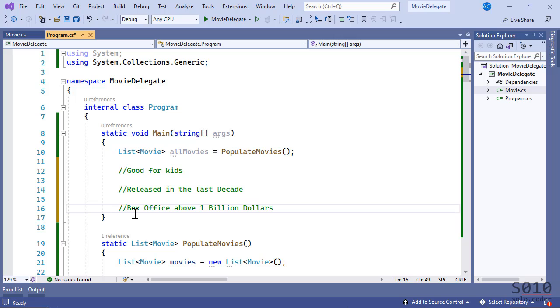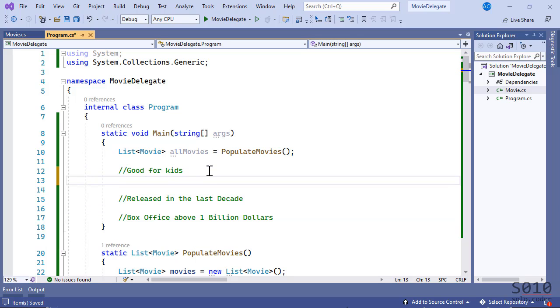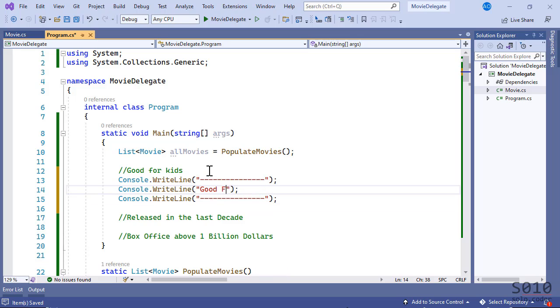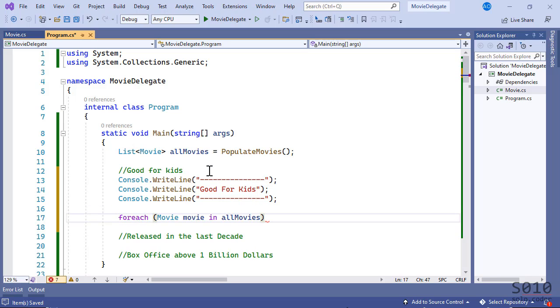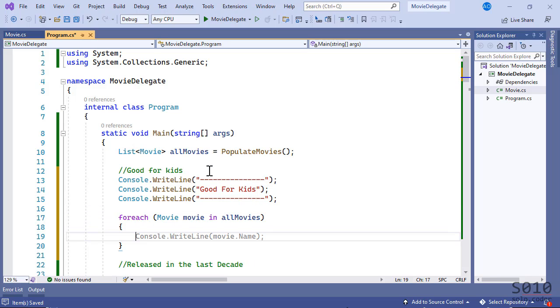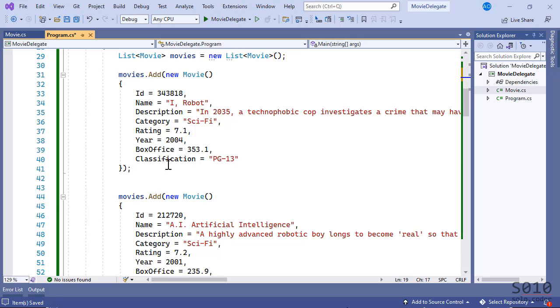Okay, so we want to display 3 lists. Seems quite straightforward. We're going to have to loop through the list and print the corresponding ones. So I'm going to start by writing a little header here, and I'm going to say good for kids. Down here, I'm going to loop through the movies, and I'm going to check if the movie is appropriate. It's rated for kids, and rated for kids means PG, so the classification should be equal to PG.